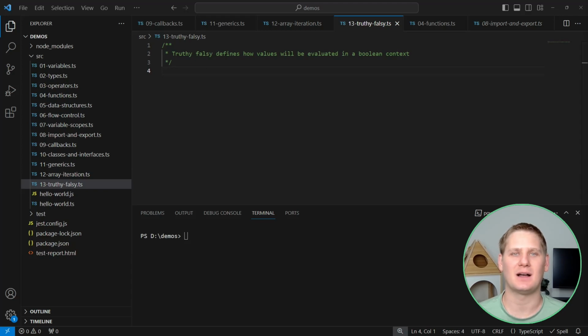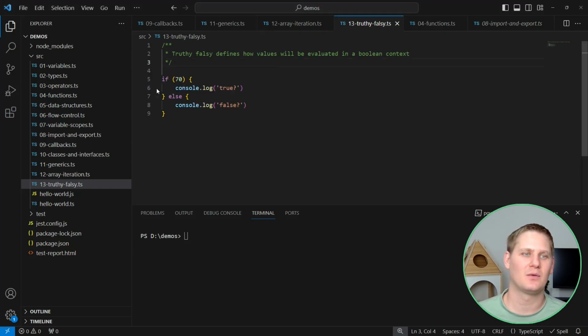Truthy Falsy is a concept that is not standard in all programming languages. Generally speaking, when we work with conditionals, such as in an if statement, we are always working with Booleans. But TypeScript allows us to provide values that aren't Booleans. For example, what happens if we just say if 70?